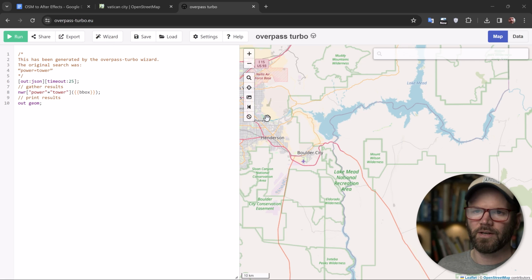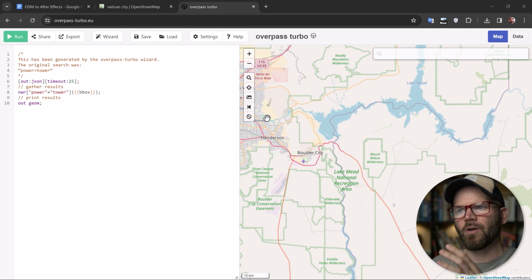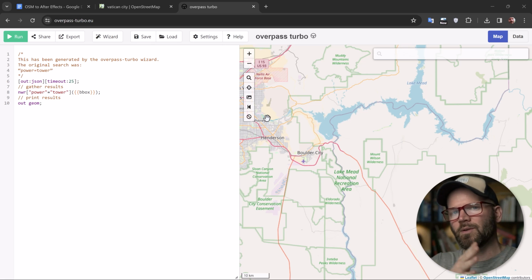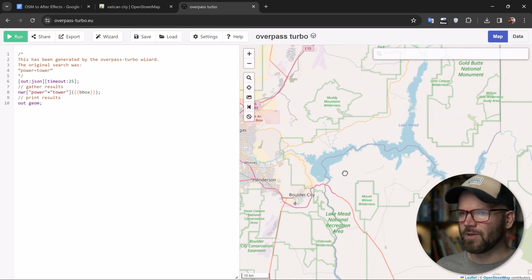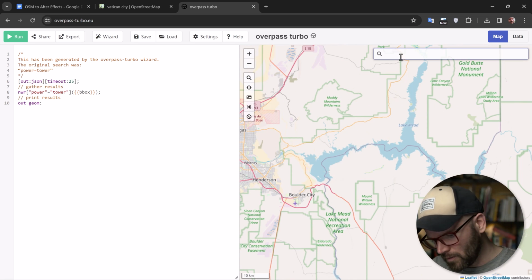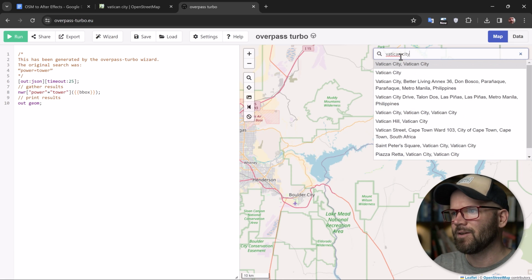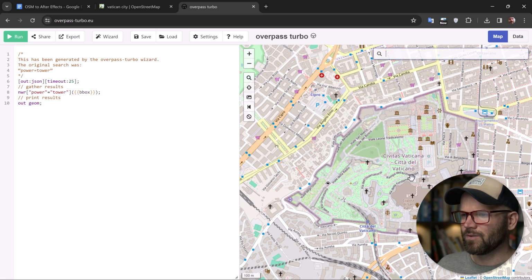And they have a little wizard here. So we're going to go from Overpass Turbo and we're going to export actual GIS files. And then we'll bring those into After Effects using GEOlayers 3, because I know most of you returning subscribers are GEOlayers 3 users, so I'm gonna show you how to do this. So let's go once again, search Vatican City right here, and that'll bring us right here.